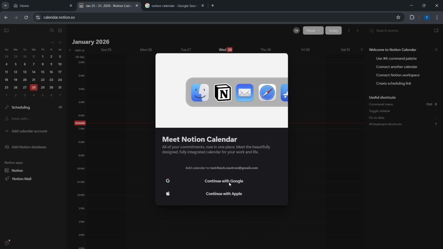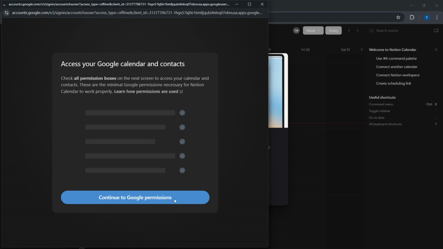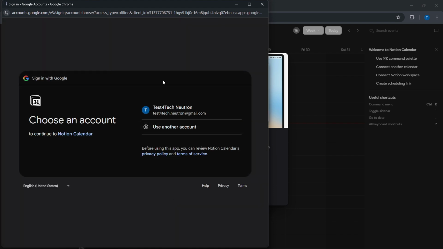Now, connect your calendar accounts, like Google or Apple, so those events appear in Notion Calendar. You'll be asked to grant access. This is what allows your meetings, appointments, and personal plans to show up. If you have multiple calendars, you can choose which ones to include. Pick the ones you actually need, so you don't clutter your view.